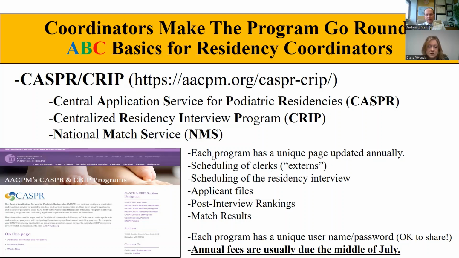Through CASPR, CRIP, and NMS is the scheduling of clerks. I put in parentheses externs here because that's just the nomenclature that everybody uses. When I was a student, I guess they were called externships, and I was an extern. Now, it really should be called clerkships and clerks, but frankly, most of the people that I know still call them externships and externs. So those names are kind of synonymous and go back and forth.